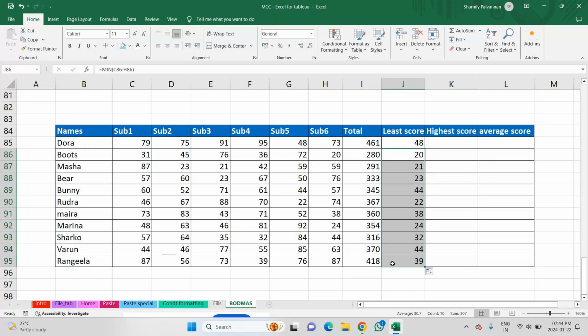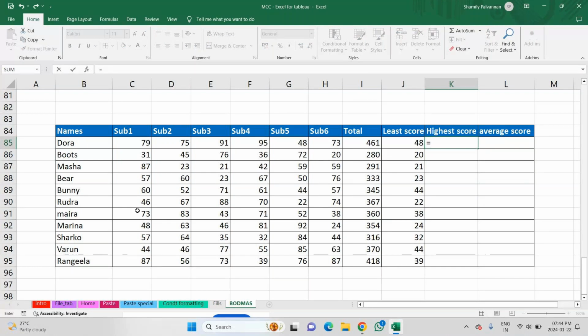Okay, next one also I'll finish, then you can try both the least and highest score. Highest means the greatest score. Equals to max. It returns the largest value. Here again go to subject 1, select from subject 1 to subject 6, close the bracket, enter.